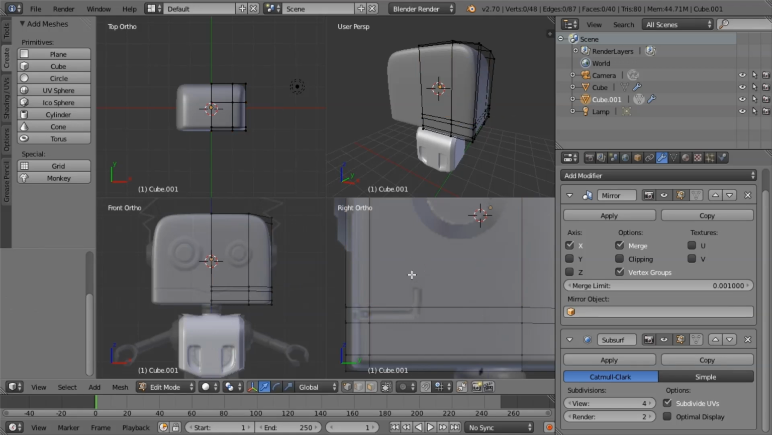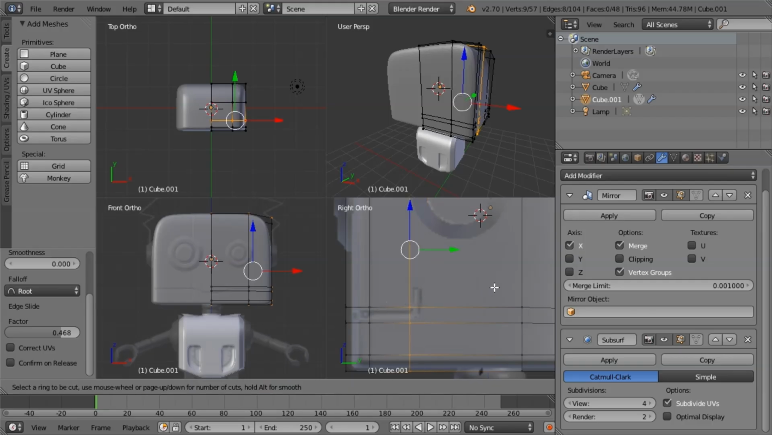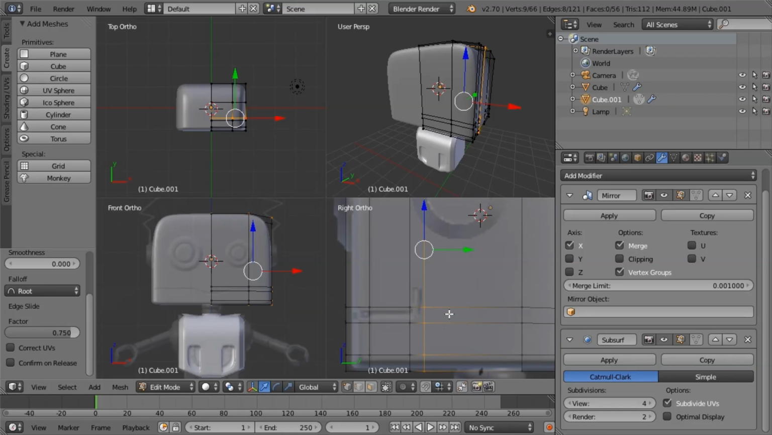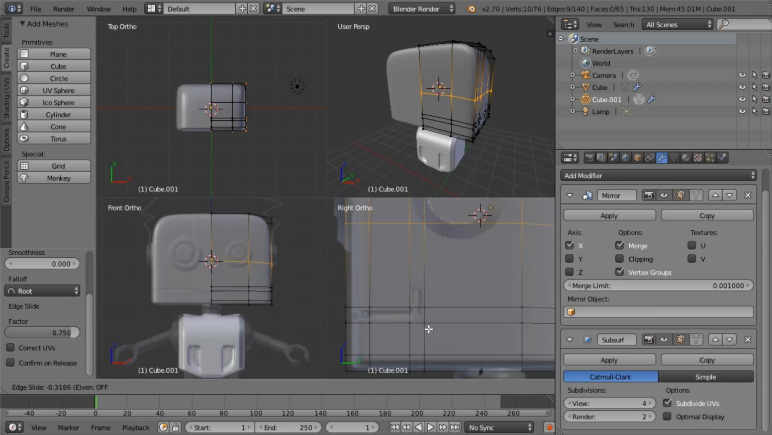Okay, now we want to define this area where the mouth kind of goes up. So again, Control R to do that, and let's define both sides of that. Okay, so we end up with something like that. And I want to do one more to kind of cut off the end of it. And we'll kind of pull this down right about here.